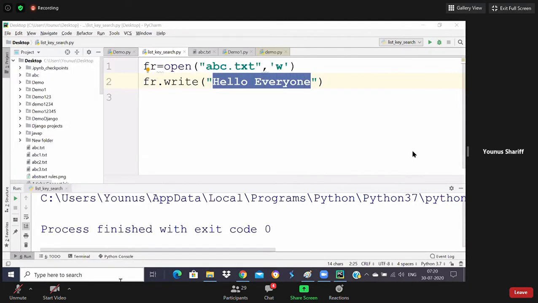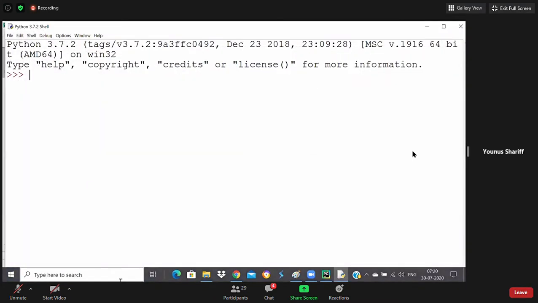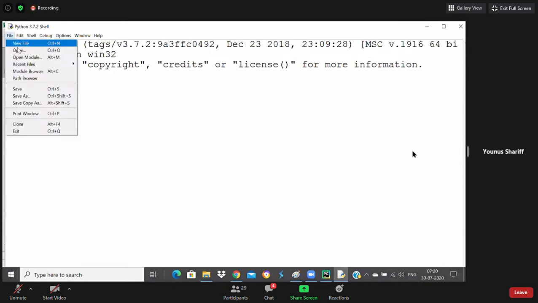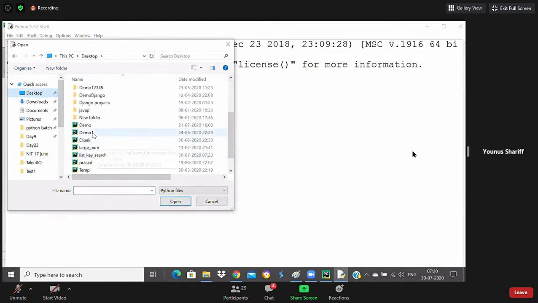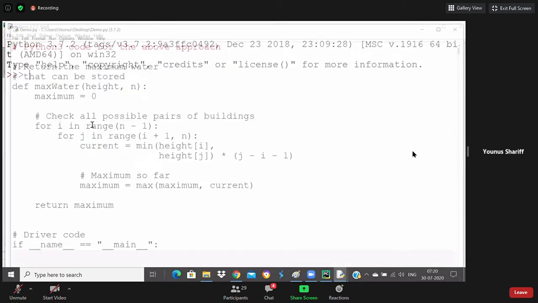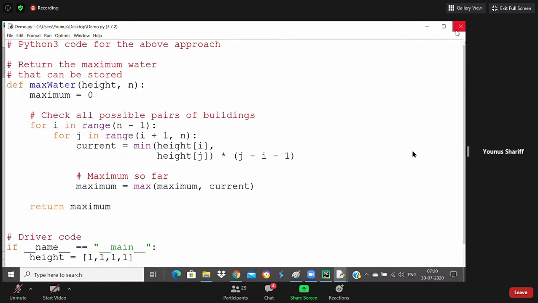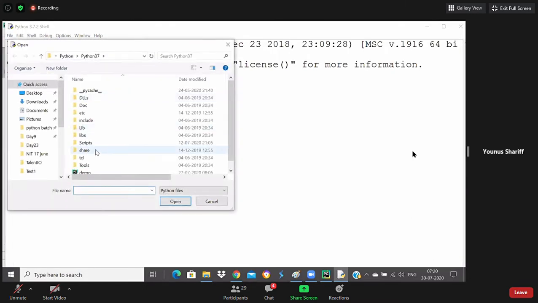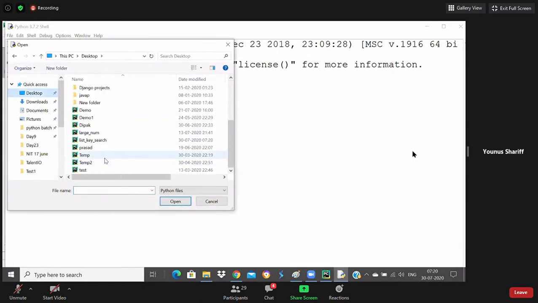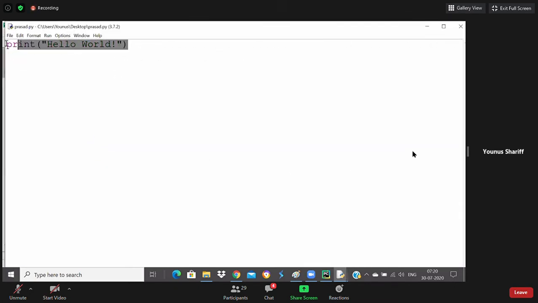Same program if I write in IDLE, and then let's see what will happen now. Here I will open the script from the desktop. Let's open the same thing called demo. Oh, we already have a big file out of it, so let's try the other one. Okay, we have something called Prasad, and we have print hello world.